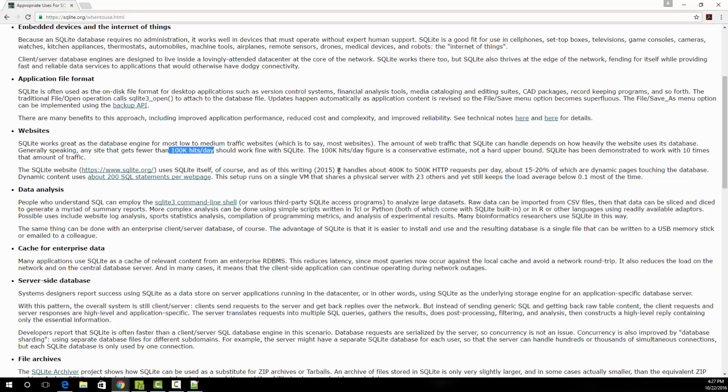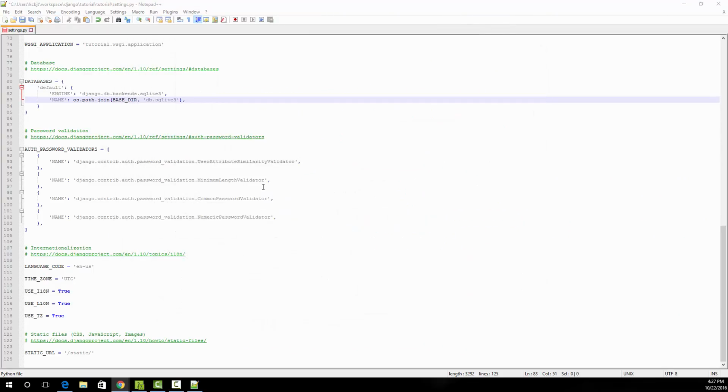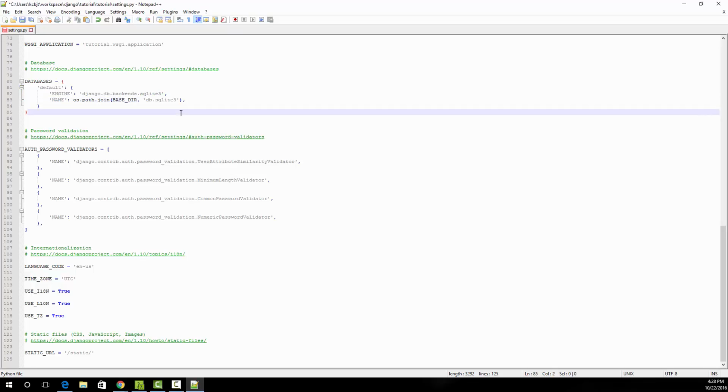I encourage you, if you want the experience, to use MySQL, Postgres, or some other type of database. However, SQLite 3 is going to be more than capable of handling your entire project, even if your project blows up into some super viral thing. Chances are, at 100,000 hits per day, you're going to be safe still using SQLite 3.